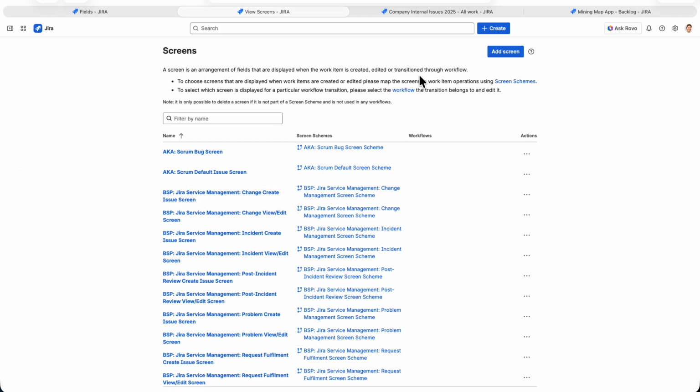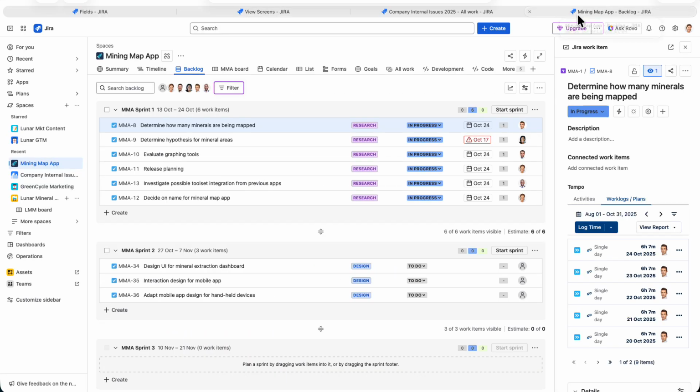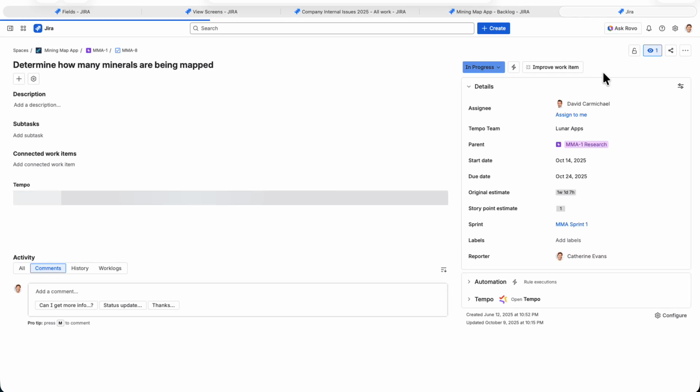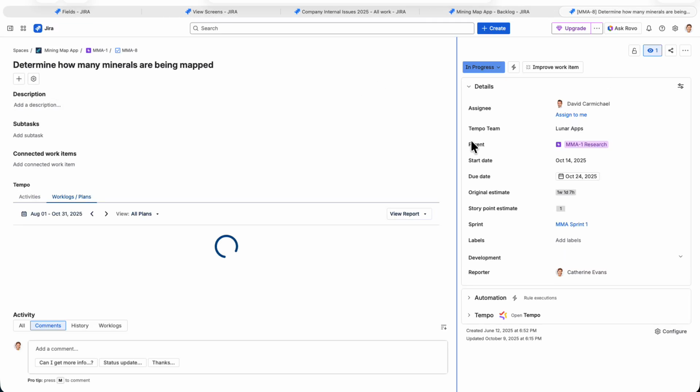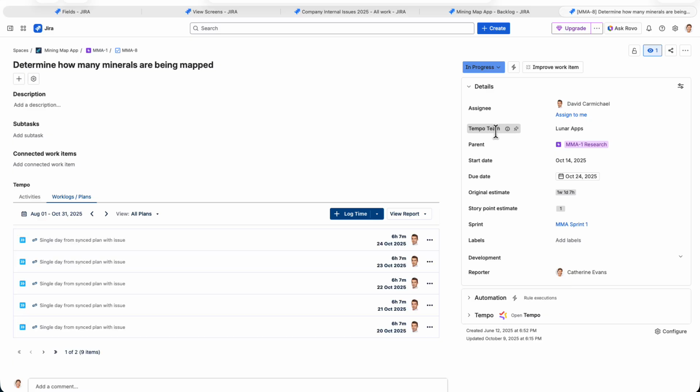So now let me go to a project that uses one of these screens, and I'll open a work item here. And I see the Tempo team field here. So this is where I can select my team if it's linked to this Jira project. And the linking is something that the team lead needs to do for their Tempo team.